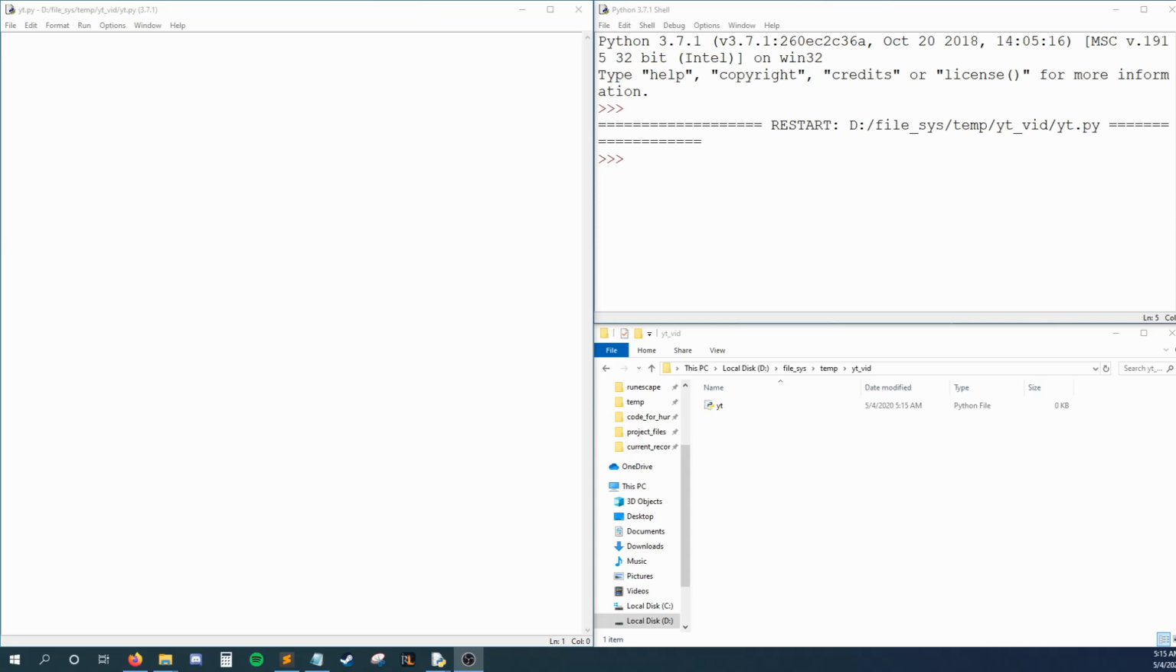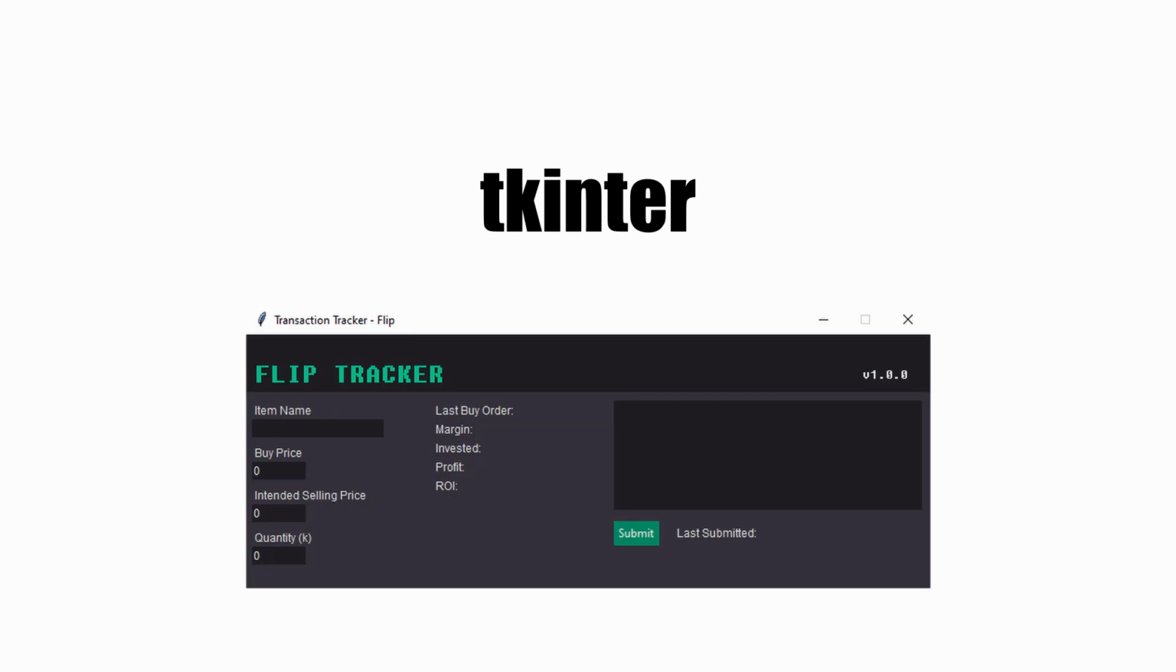Now, modules do a wide variety of things. It just depends on the specific module. Tkinter, for example, allows us to create graphical interfaces for our Python programs. This module comes with your Python installation by default. However, most modules don't.